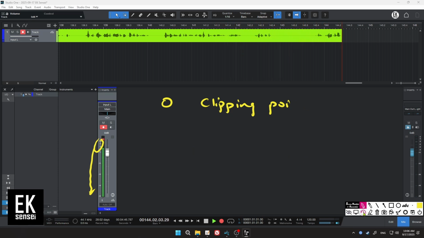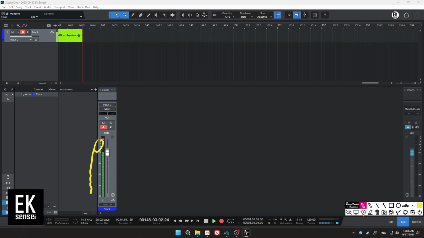Okay, so we need to avoid the clipping point no matter what. This is where a limiter also comes in, but we'll look at the limiter later on in a different video.